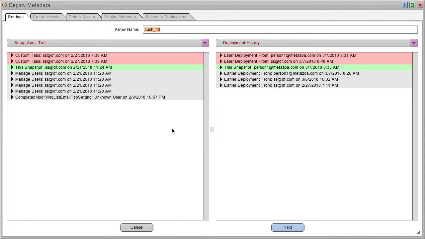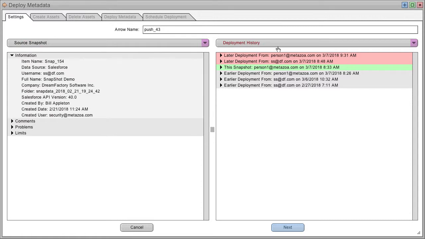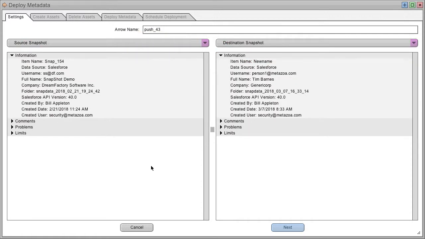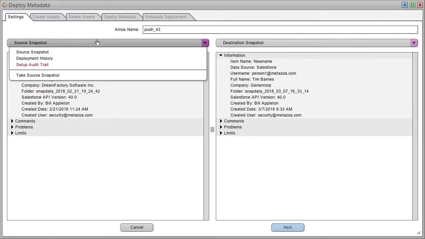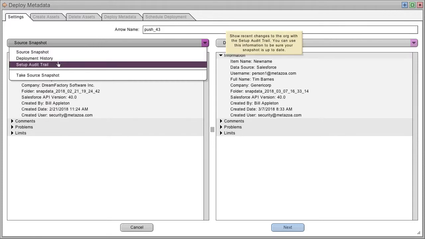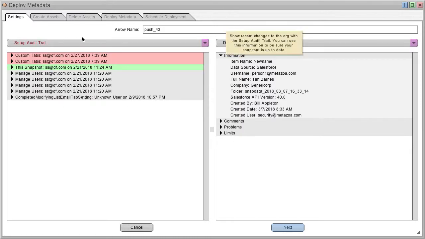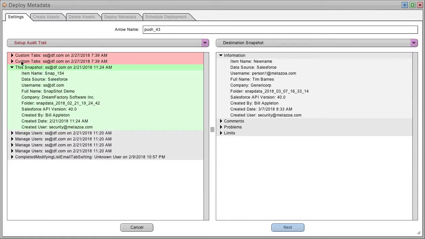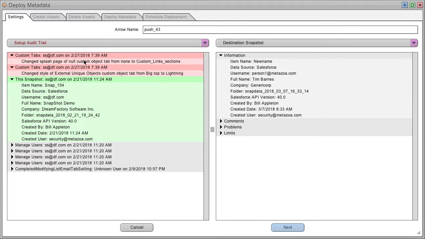So the first screen of the deployment interface will show you the source snapshot on the left and the destination snapshot on the right. You can look at all of the information about the source and the destination, and you can see here on the source snapshot that the setup audit trail is in red and was automatically selected for you. The reason for this is that this snapshot was taken, but after that some other changes were made by an administrator to some custom tabs.